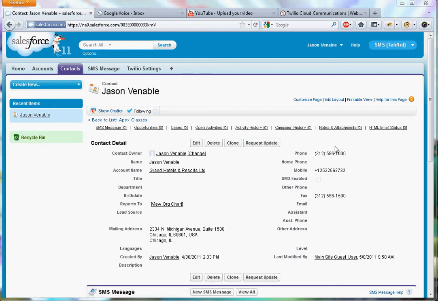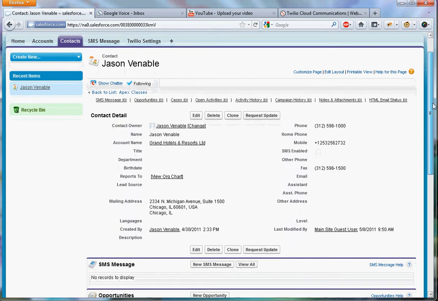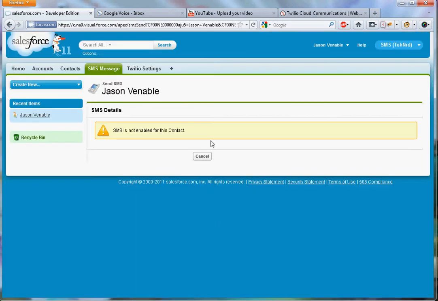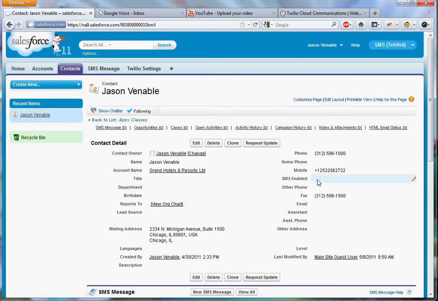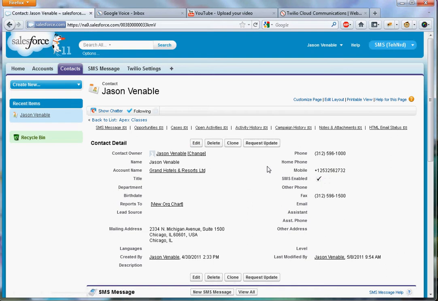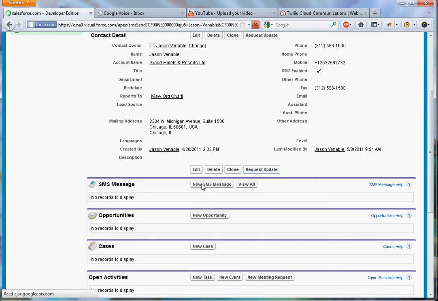I just want to go over my submission for the CloudSpoke's Twilio SMS challenge really quick here, showing some basic functionality. So in Salesforce.com, we have a contact and a new related list called SMS message, and so I'll create a new one here. And SMS not enabled for this contact. So if we go back, there's actually a checkbox on the contact called SMS enabled. We check that box, hit save, and now we should be able to send messages.